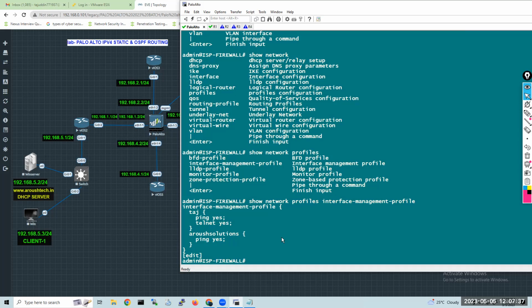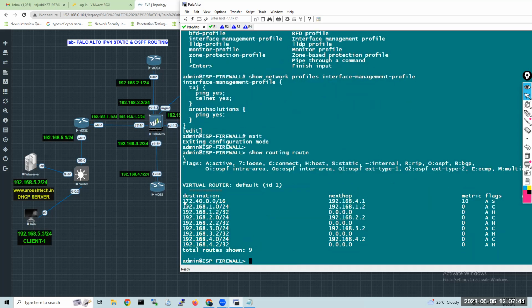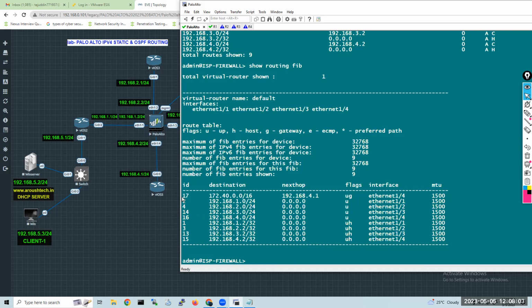Any question, guys, till now? Okay. Show routing route. So we can see only one thing is showing. Okay, if you want to see, let me show you something else. Show routing FIB. Okay, show routing. We can see only one it is showing. So what does the G indicate? It is a gateway.